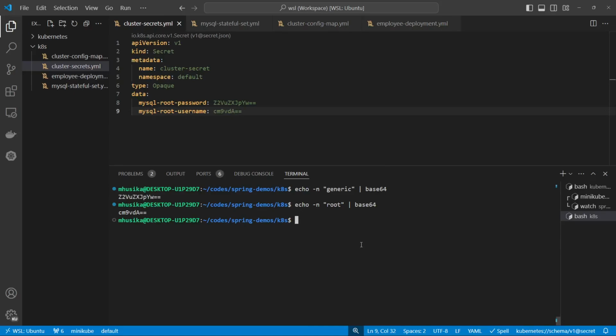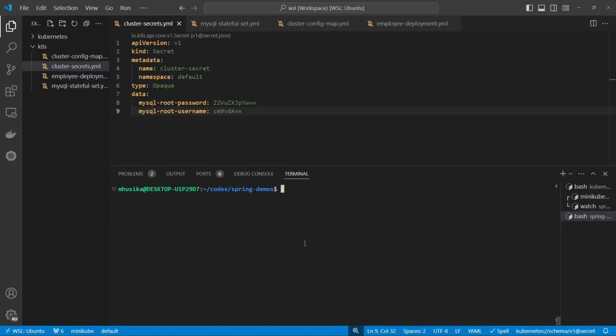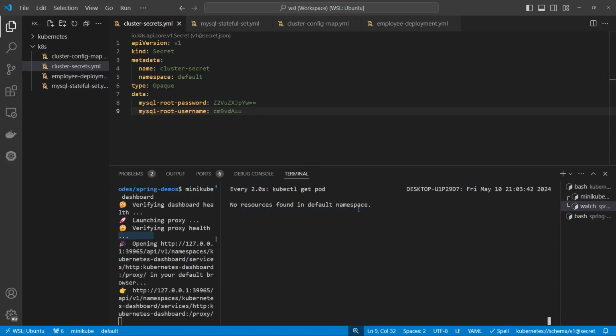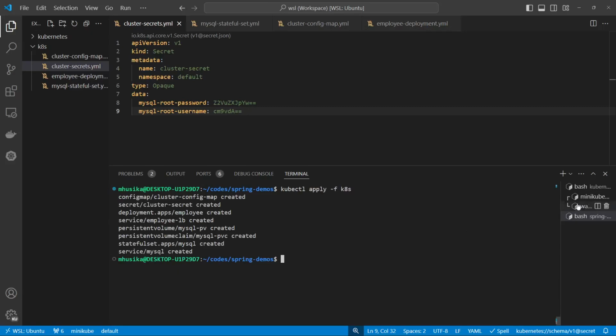To quickly restart these services, I'm going to go one level up with cd, and then do kubectl delete -f K8, everything within the K8 folder, just to delete the current resources. I will be able to delete everything that we have created. Then we can watch here, and you can see that at the moment there is no resource. Now I'm going to change this delete to apply. If I do that, you can see that everything has been created.